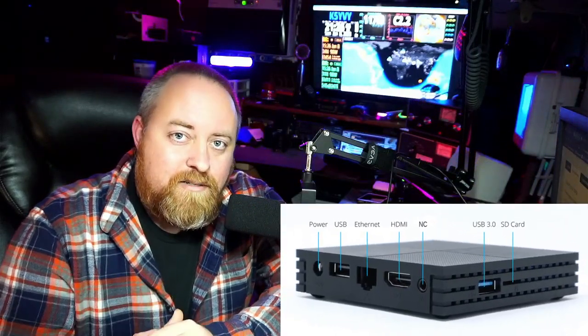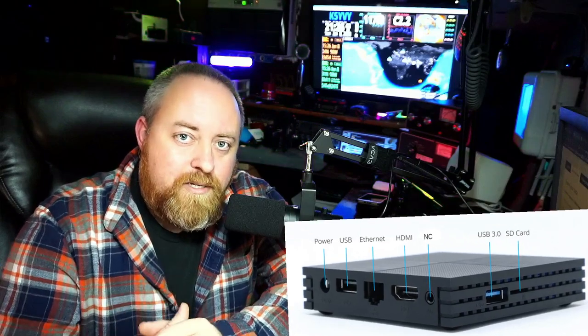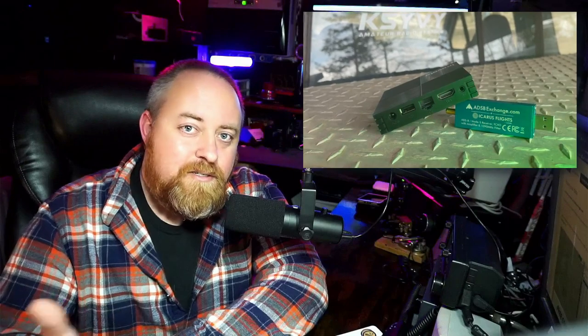I'm going to dedicate the Quadra to ADSBExchange.com and use it as a feeder into the network. Well, it came in, I got it, and guess what? It did not work out like a Raspberry Pi. So I put the micro SD card that came from ADSB Exchange into the Quadra, and it did nothing.